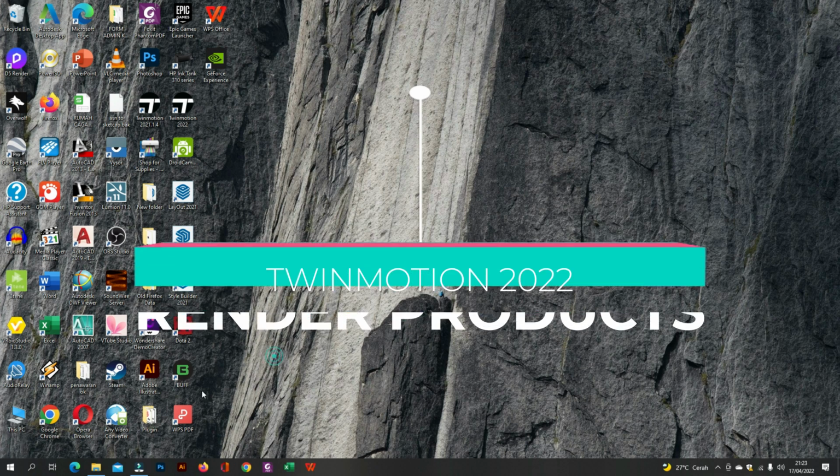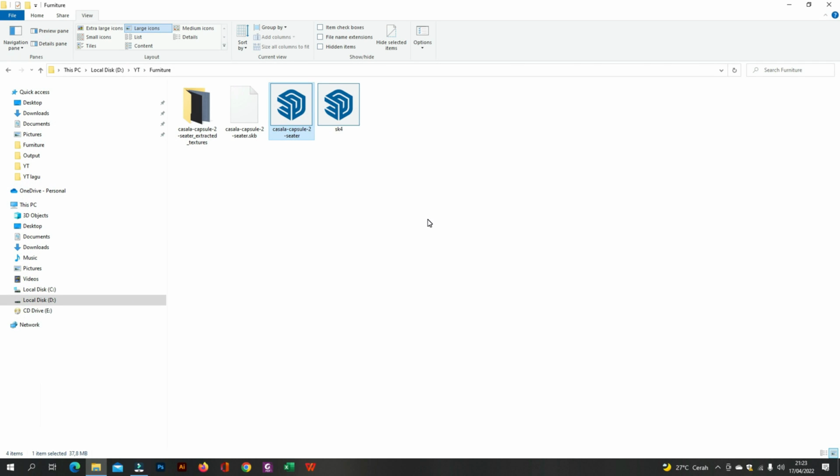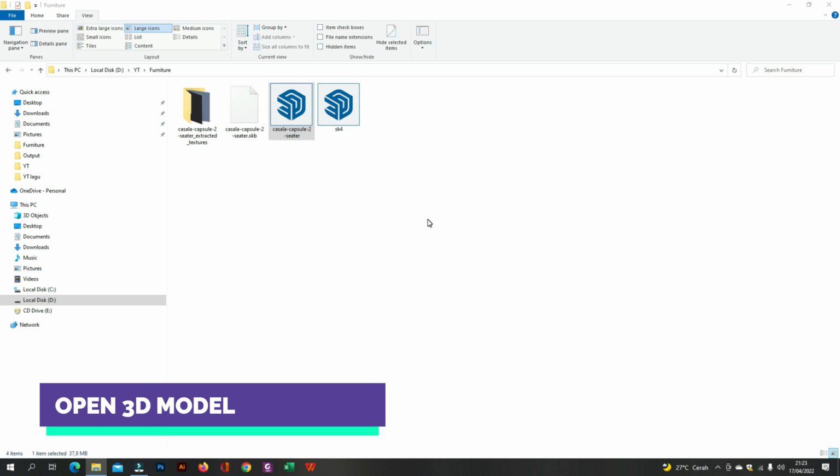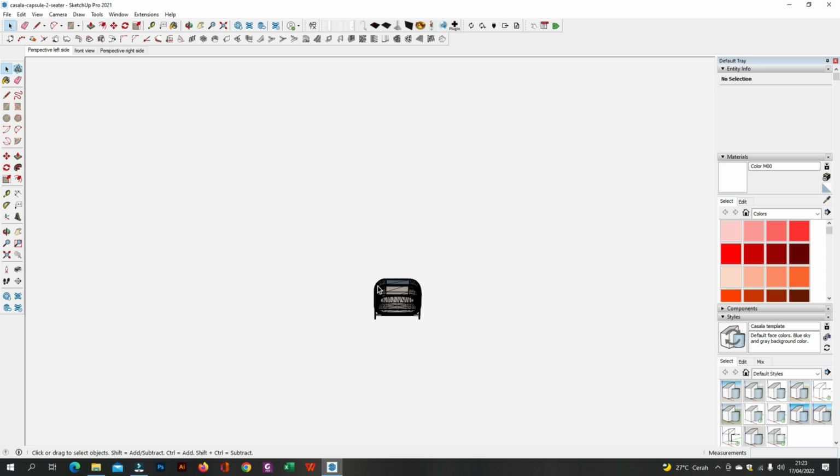In this video, we will learn about how to render furniture products in Twinmotion 2022. The very first thing we have to do is open the 3D model. In this case, I open the 3D model in Sketchup.